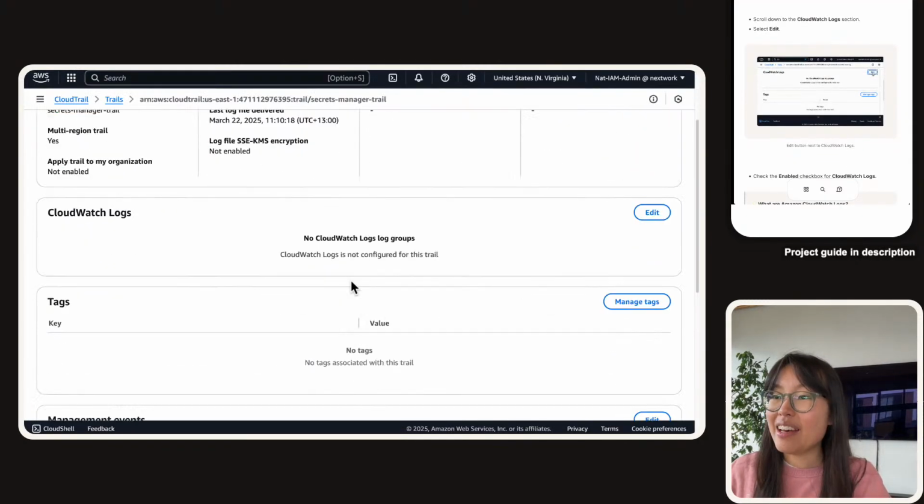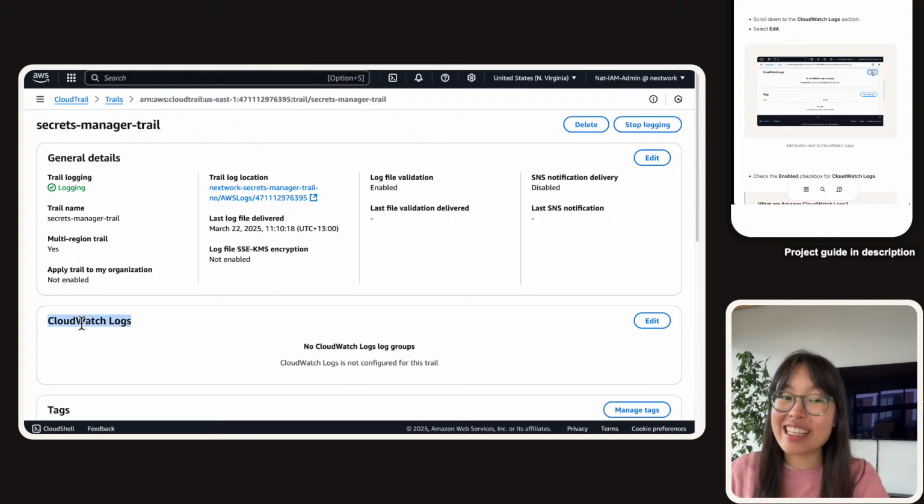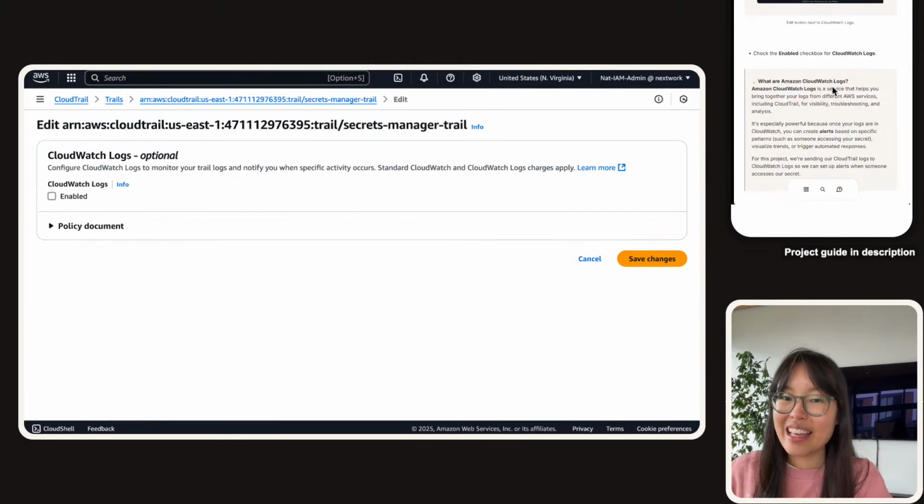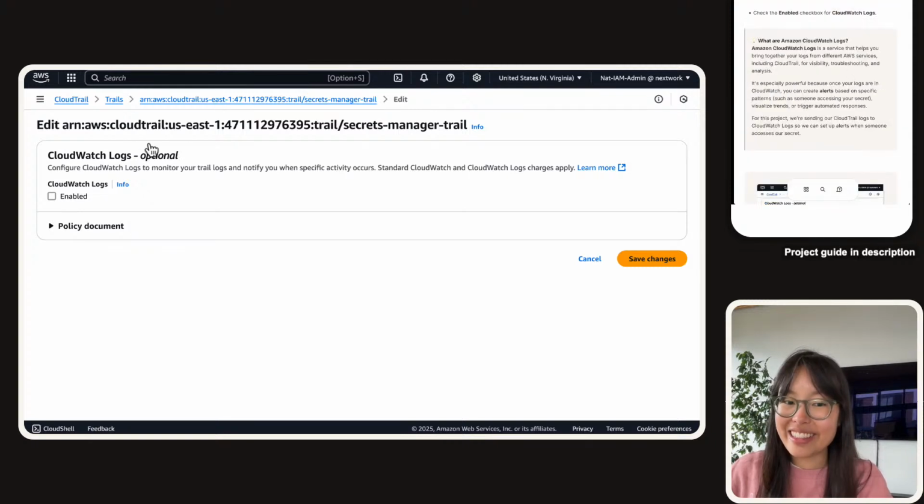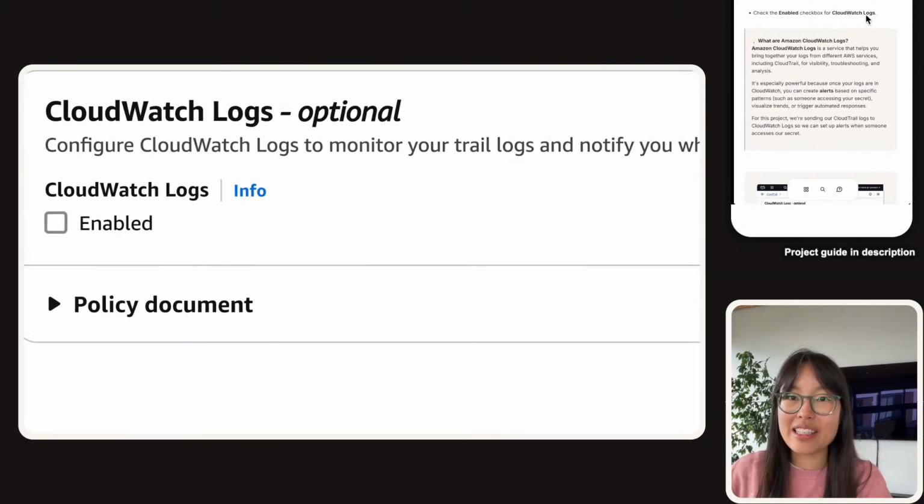Now we're gonna go down, and you know that connection to CloudWatch we saw in the settings page? Let's do that here. Let's select Edit in that CloudWatch Logs panel. And let's check it. Let's go check CloudWatch Logs like this.